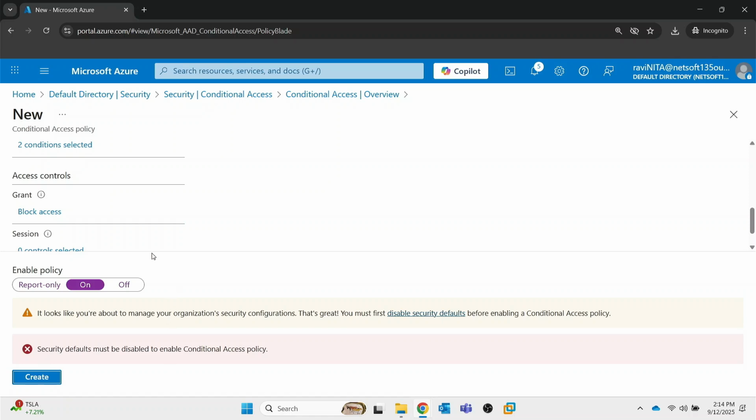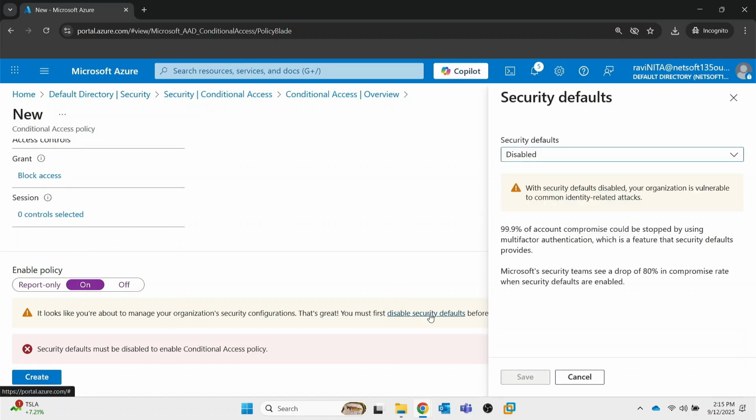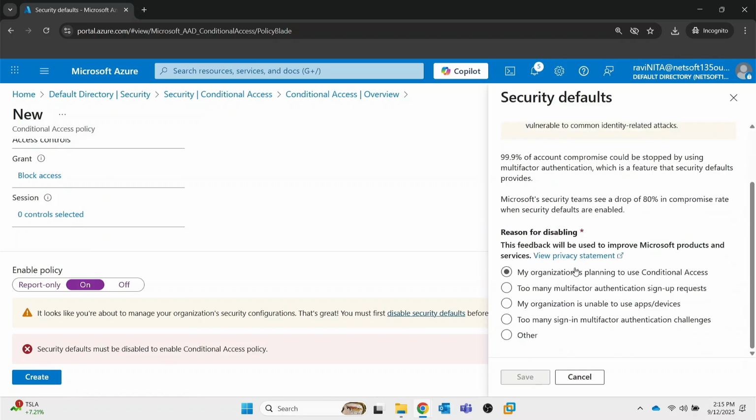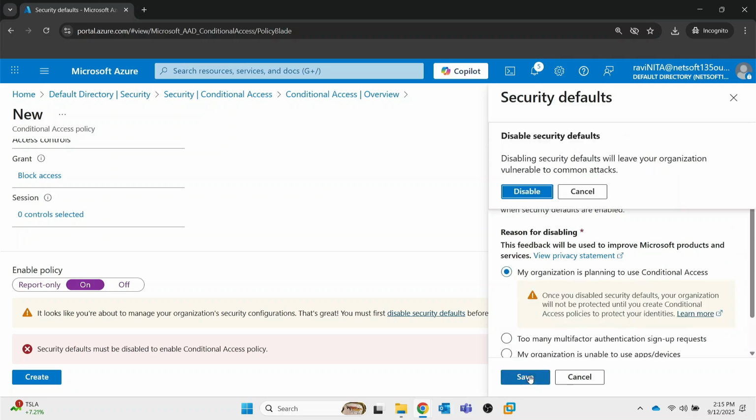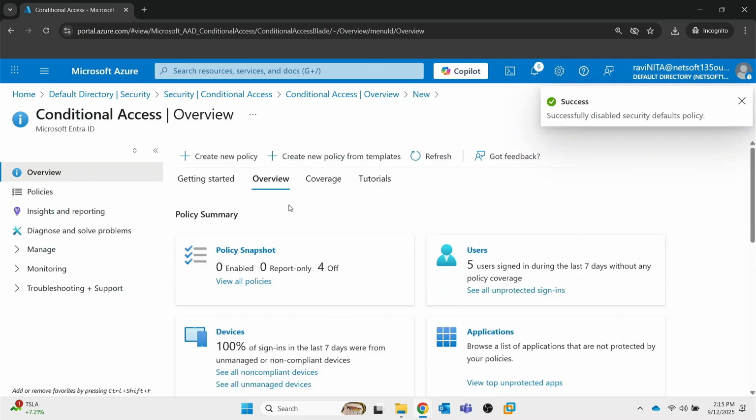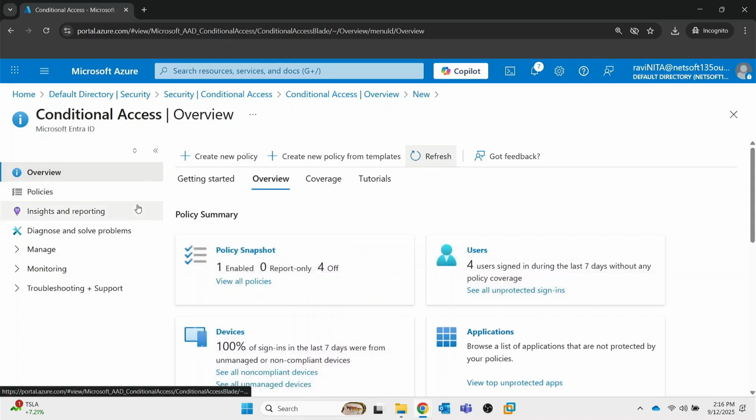Oh, security default must be disabled. So that's a fail safe. I will go here and disable it. My organization is planning to use conditional access. Okay, now I can create the policy and apply it. All right, so the conditional access policy is now enabled, but on only my account. So I'm not actually compromising any other account here. All right, as you can see, one policy enabled.